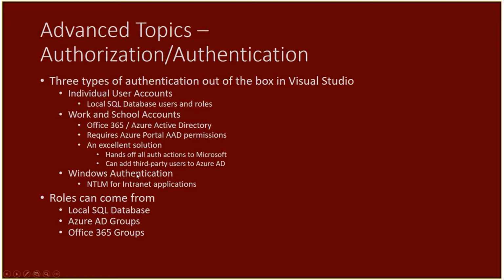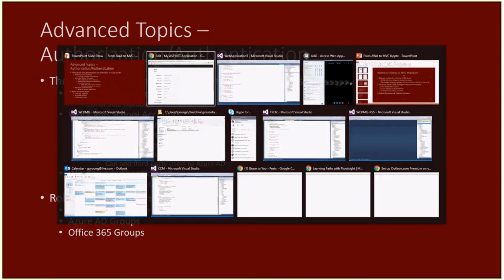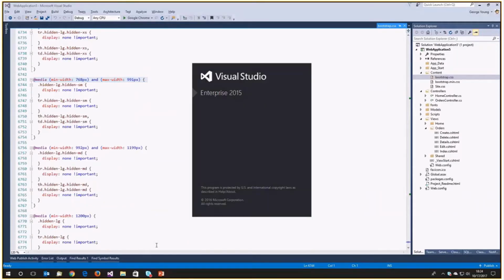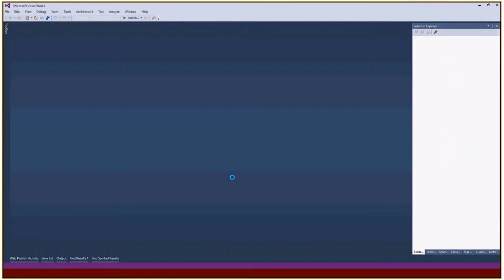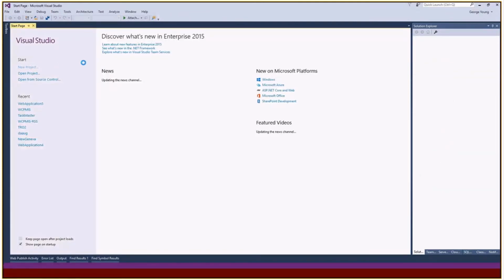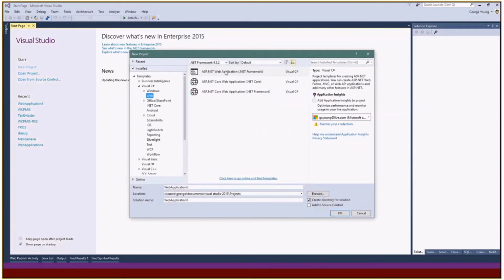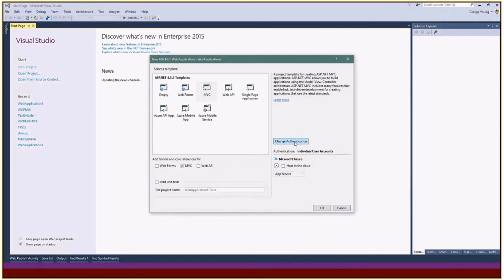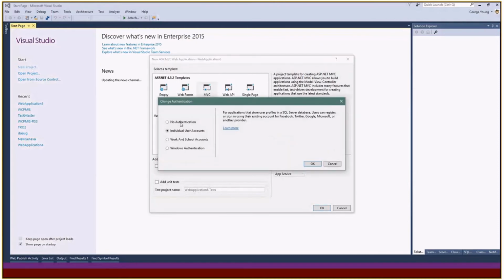And the third one is Windows authentication, which uses NTLM for Internet applications. If we take a look at what that looks like in Visual Studio, let's go ahead and open a whole new instance here. And I'm going to go back in and go New Project. And we'll do the same thing, .NET application. And then here, as I select MVC, I also select the authentication. So no auth means there's no authentication at all. Individual user accounts, it's going to scaffold out those additional tables that I need.